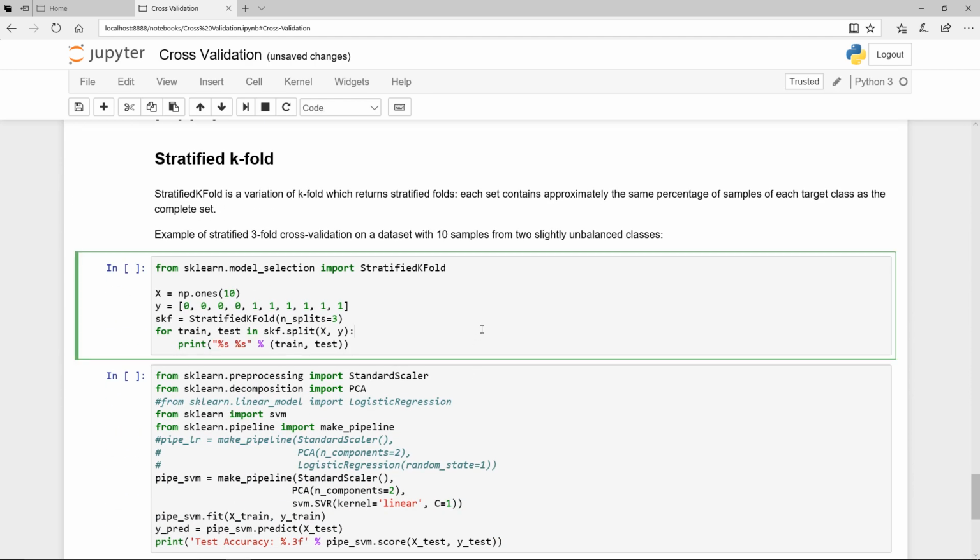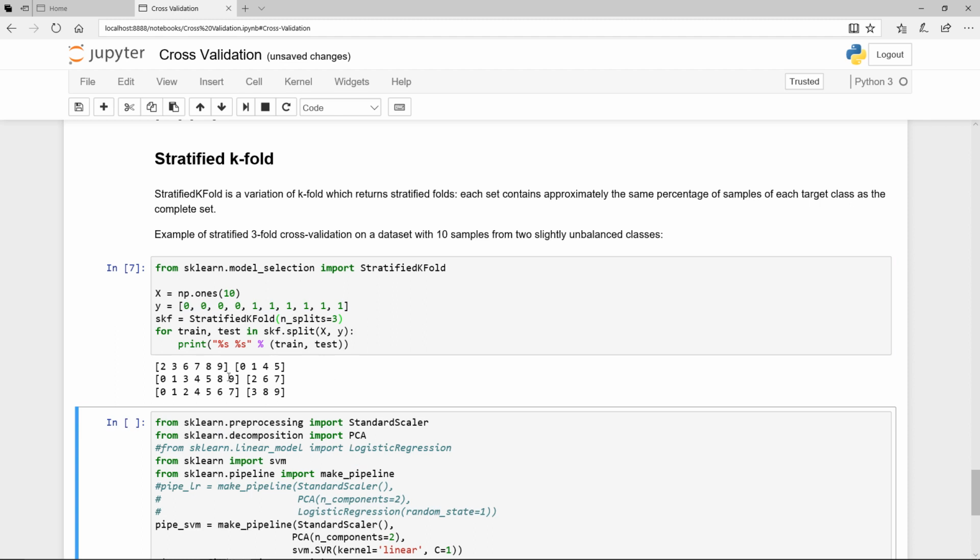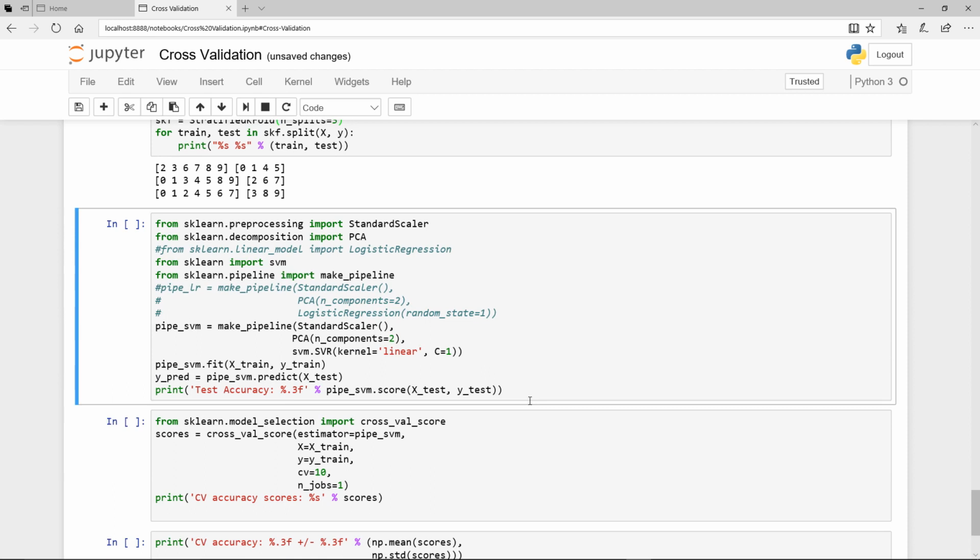Looking at the stratified K-fold, it's a variation. We talked about that a little bit earlier. It's useful for uneven class problems. This is an example of a threefold cross-validation on a dataset with 10 samples from 2 slightly unbalanced classes. Notice that you have 1, 1, 1, 1, 1, there are 6 of these, and there are 4 of these. As we run this, notice that it actually splits this way. That's really what stratified K-fold does. And these are the index numbers, by the way.